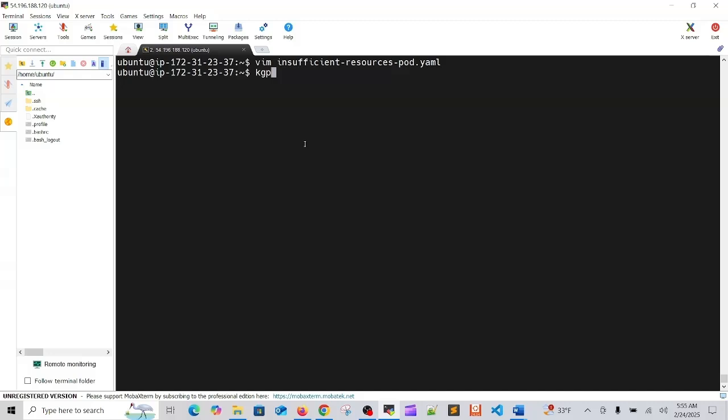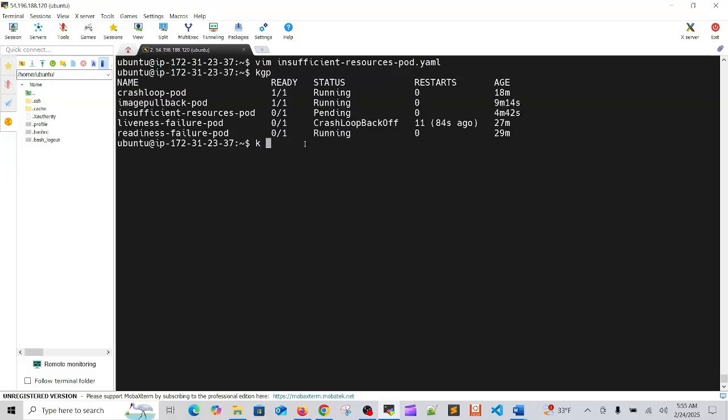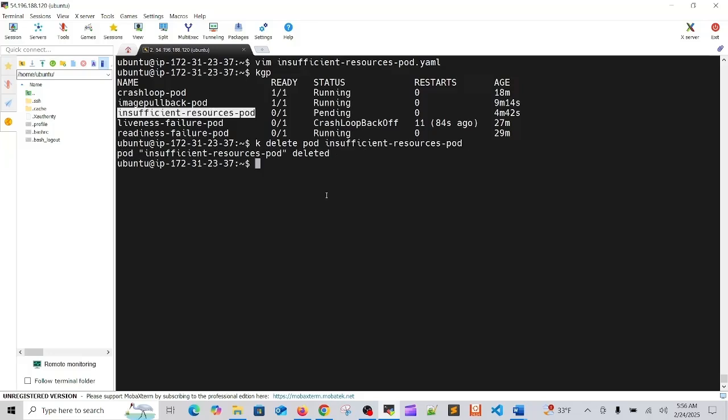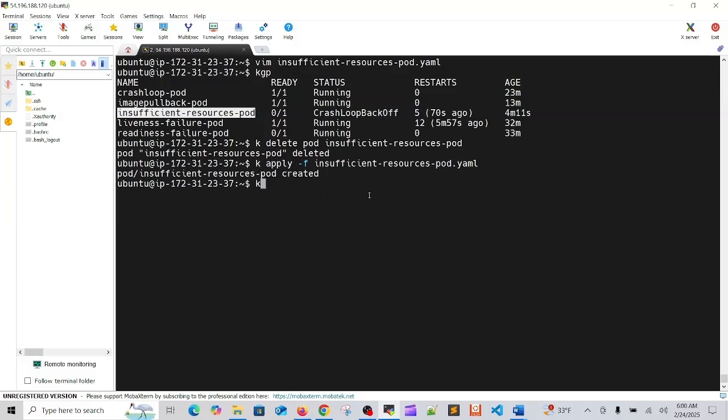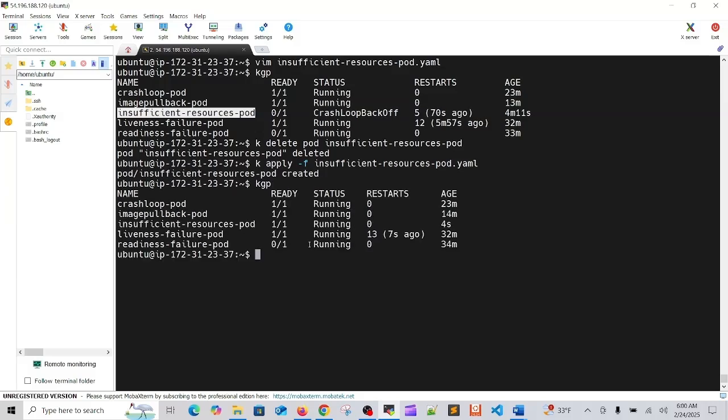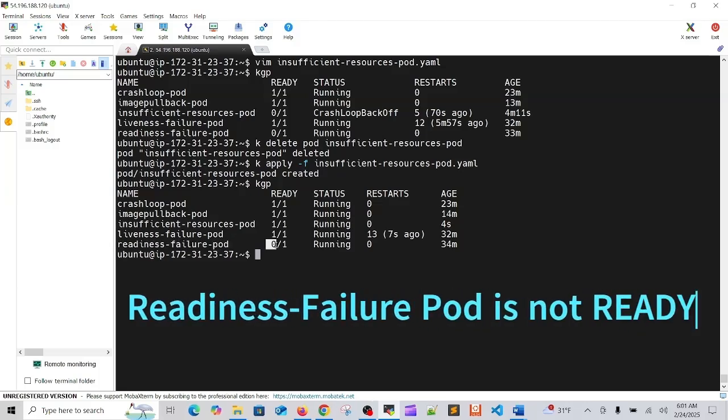So kubectl get pods, delete the pod which has the problem, this one, right? It's deleted. Apply -f. Insufficient resource. Okay, get pods. Yeah, the insufficient resource pod is running. Yes, and the liveness probe is done automatically, there is no problem there. But for readiness failure, running means not ready.